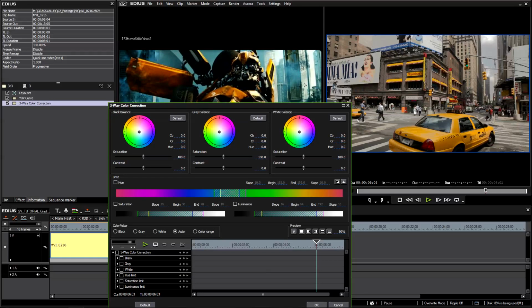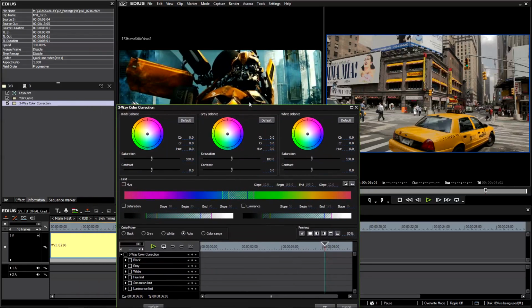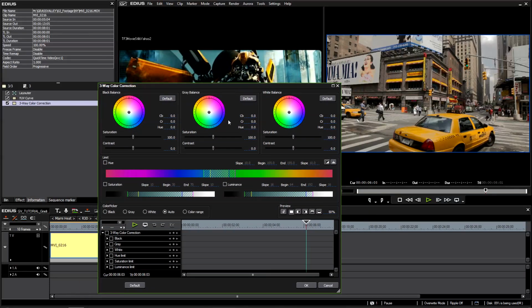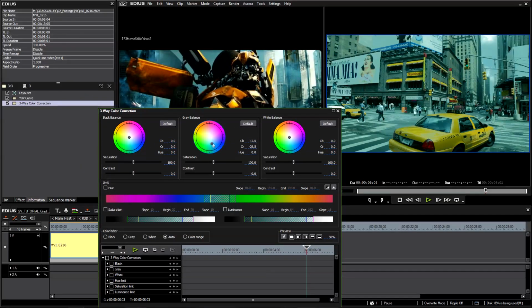Because you can see our white point in Michael Bay's film's not actually white. It's a little bit warmer than white. It's a bit yellow. And our black points are also a little warm. So we can play with that as well. It's very subtle, but that's the beauty of EDIUS and these controls. We can really add subtlety to it. So let's just slide in some blue here. And there we go. We're getting close already.